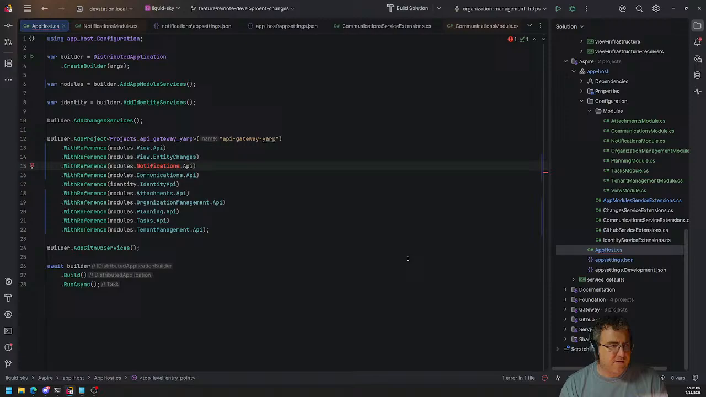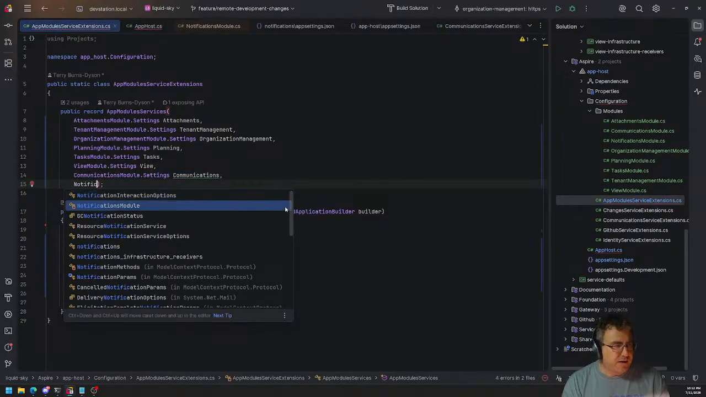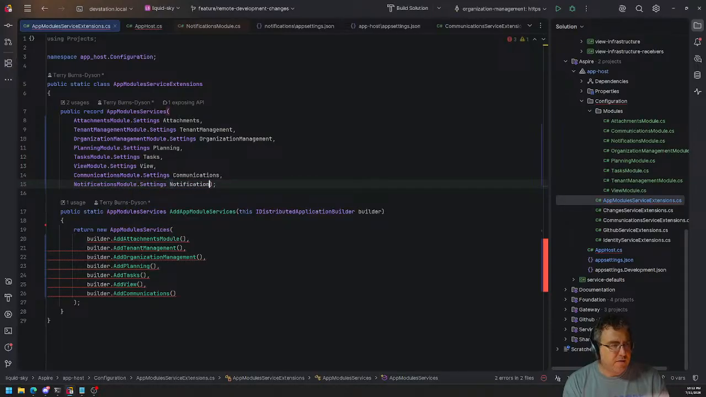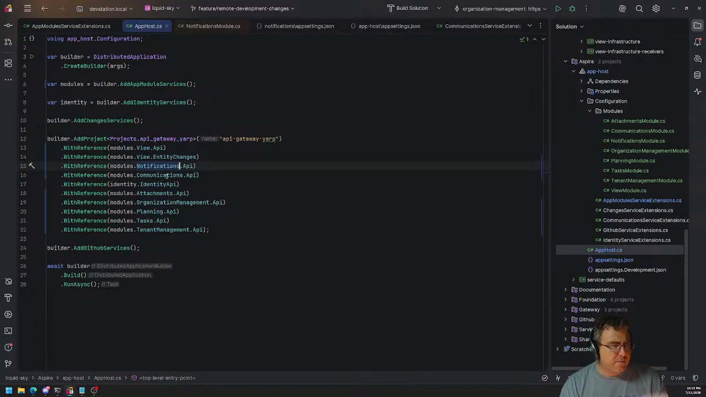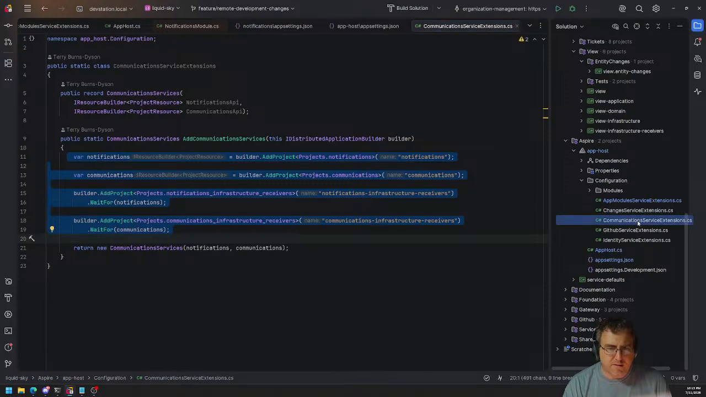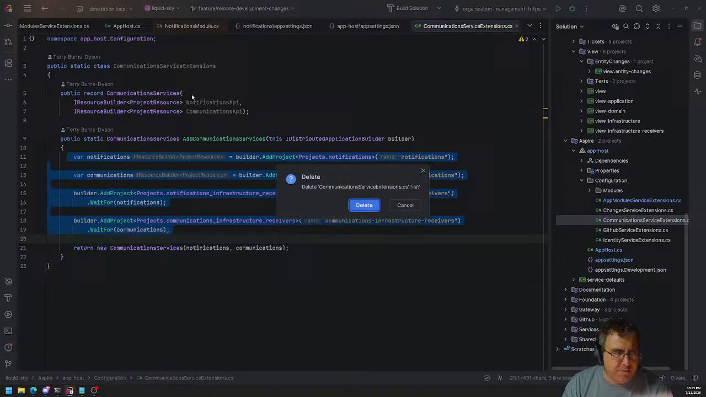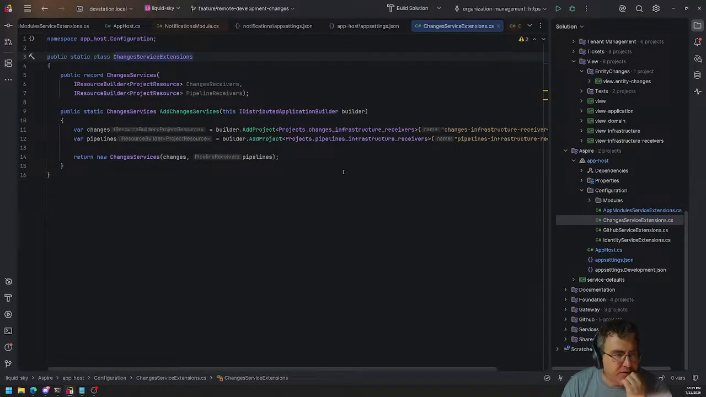Notifications. I didn't need them in that order, but notifications module, but setting notifications. There's a repetitive pattern. Quite certain about the design, but it is making this a little bit more readable. I'll get rid of that. I don't end up with explicit naming like that, which I like because it's generic. Changes service.